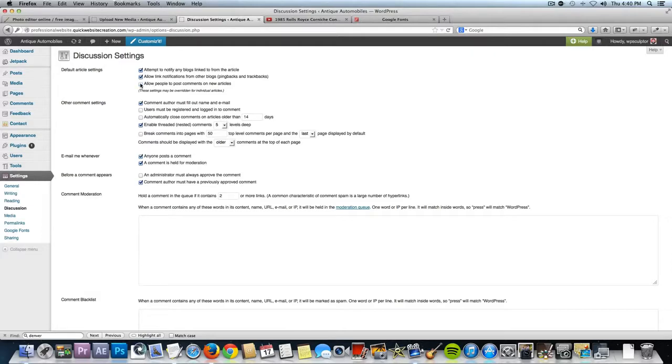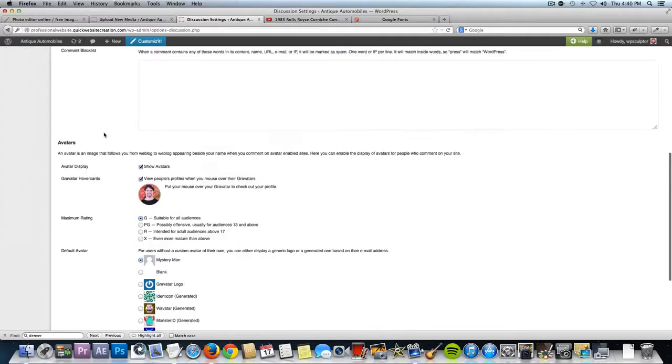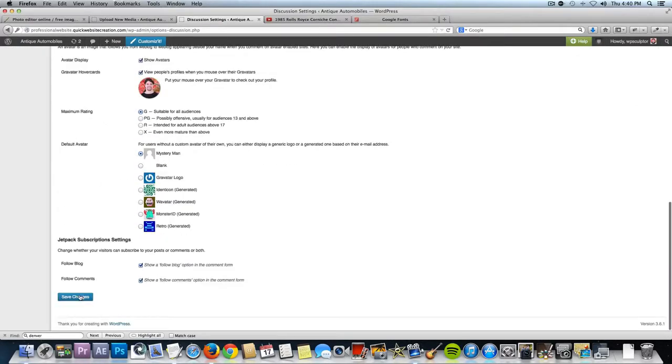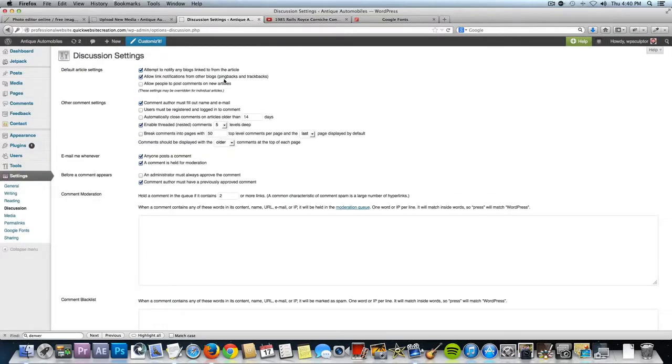So if we unchecked this, and then if we scrolled down and saved the change there, then from this point forward on new articles, by default, every time we did a new article, it would not allow comments on that article. So there wouldn't even be a comment section. But of course, we could still go in individually to each post and change that as well. So I want to point out that. Now we're going to leave it as it is.